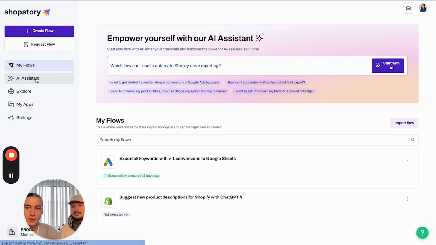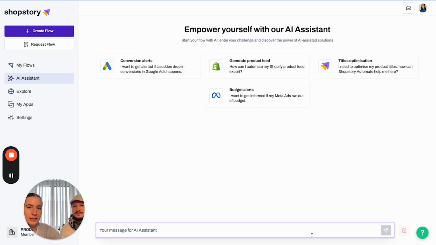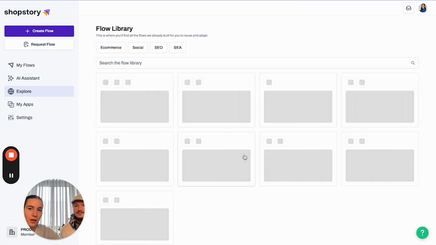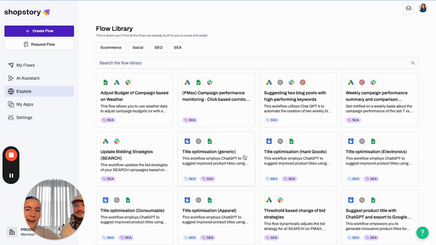Then you can go to our AI assistant. This is the bigger screen where you can chat with our AI assistant a lot and ask it questions about what flows you can use, but we will do this a little bit later. Then you can go to our explore section. It's loading a bit. All right. So here you can see all the flows that Shopstory provides you. These are flows that we have actually tested and that you can just try and use. I will show you later how this works. You can also filter them, but we will get back to this later.